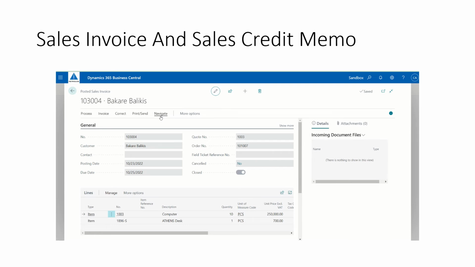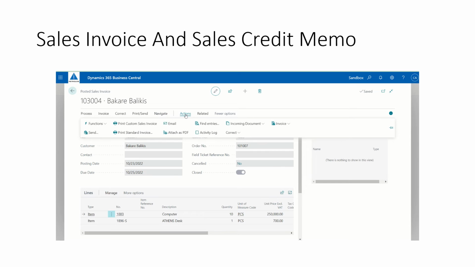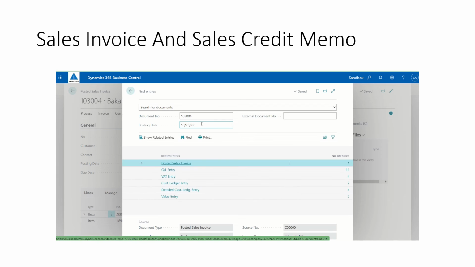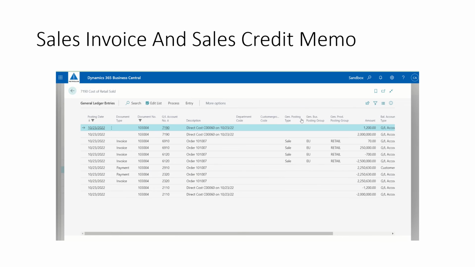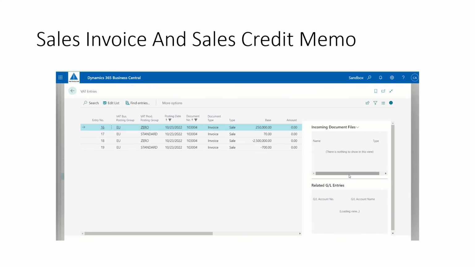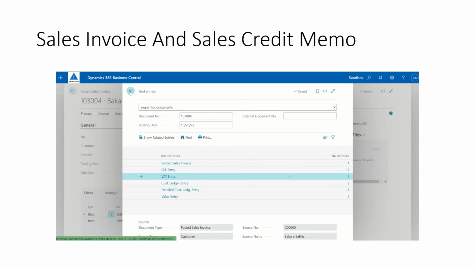You can navigate to check the entries that were created. Click on more options, click on actions, find entries, click on find entries. So this shows me the GL entries that have been created as a result of this transaction I posted. It shows me the VAT entries that were also created and many other entries related to this particular transaction.